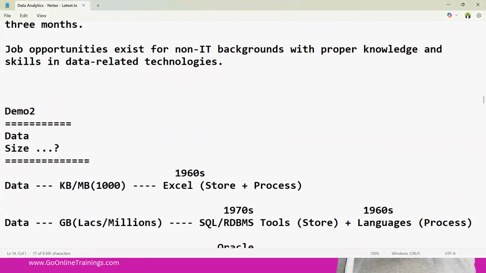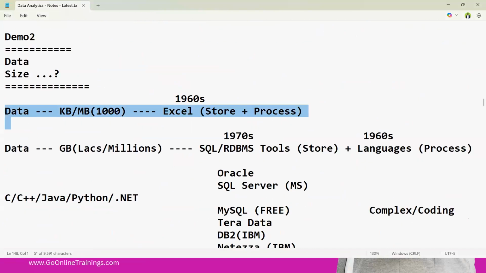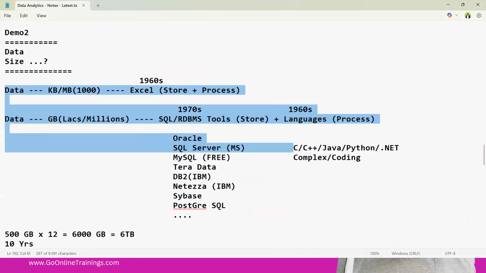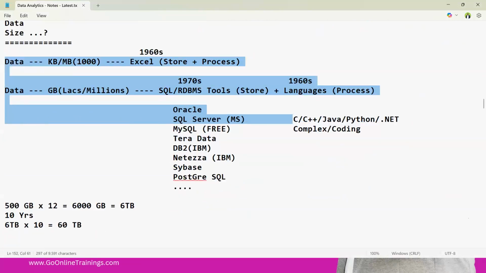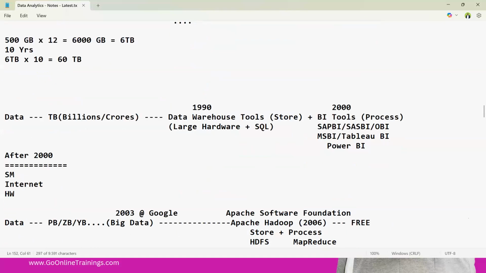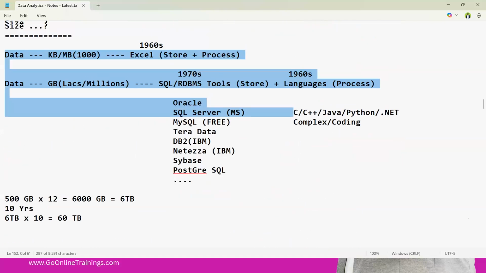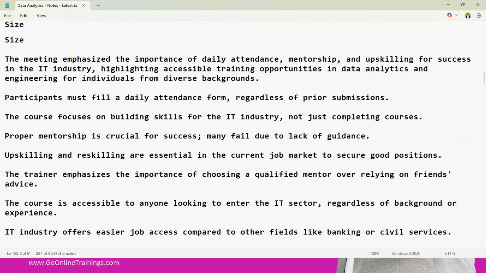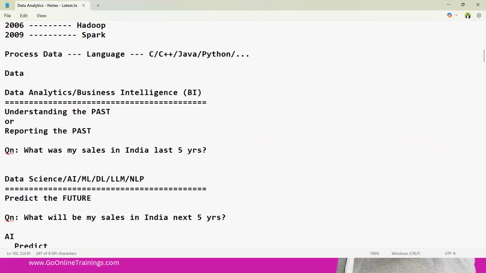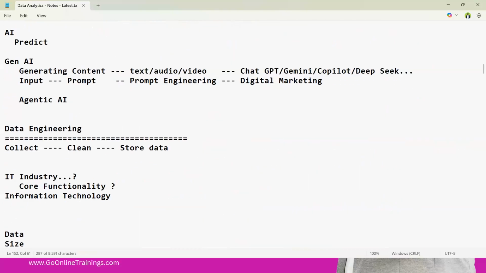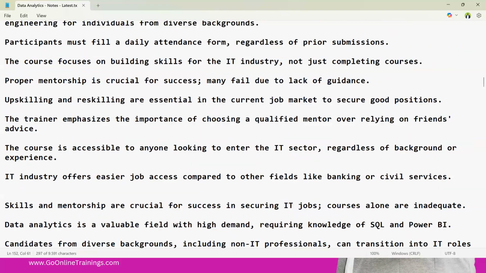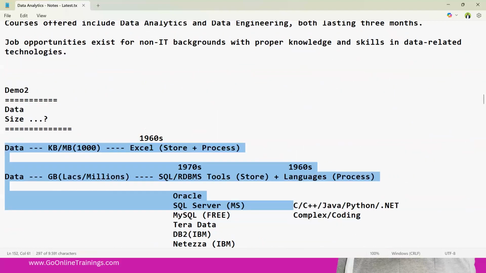Demo 2 spoke about how IT companies are storing your data in different platforms. That is what we discussed yesterday. And today I wanted to speak about the history of SQL.